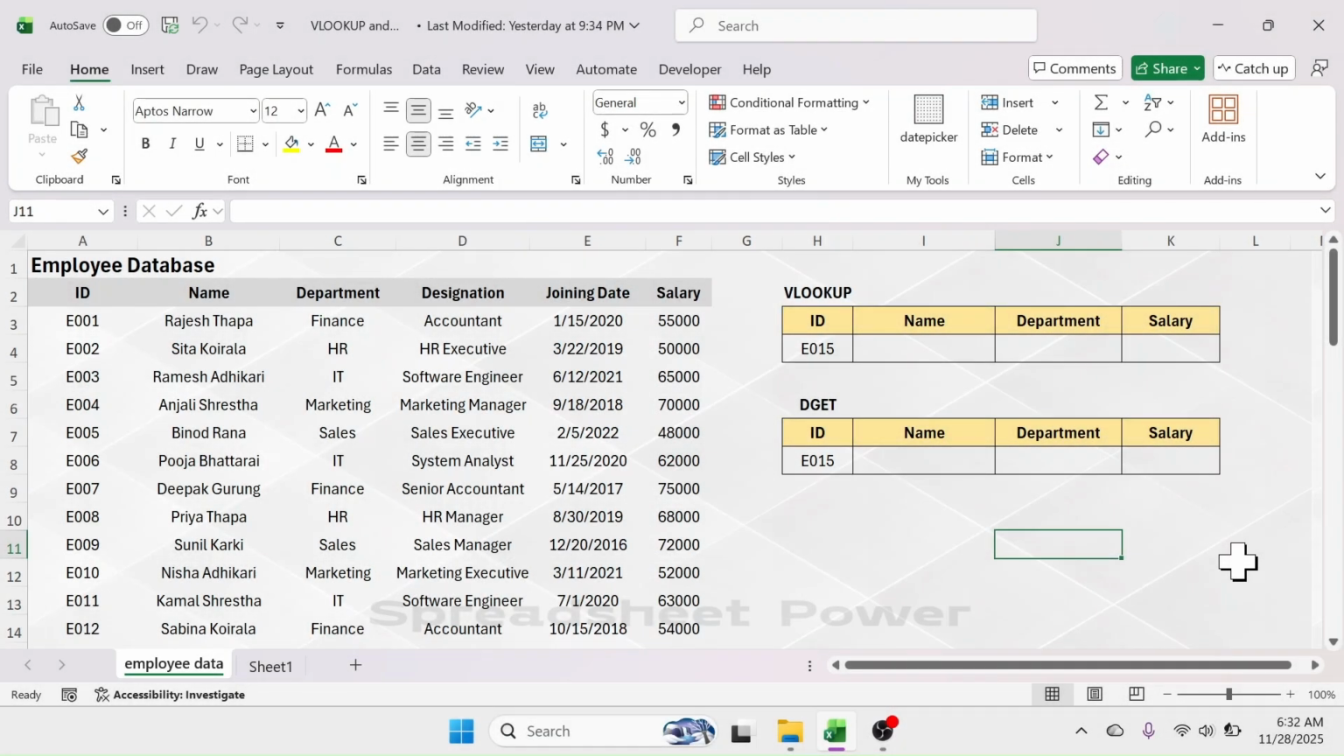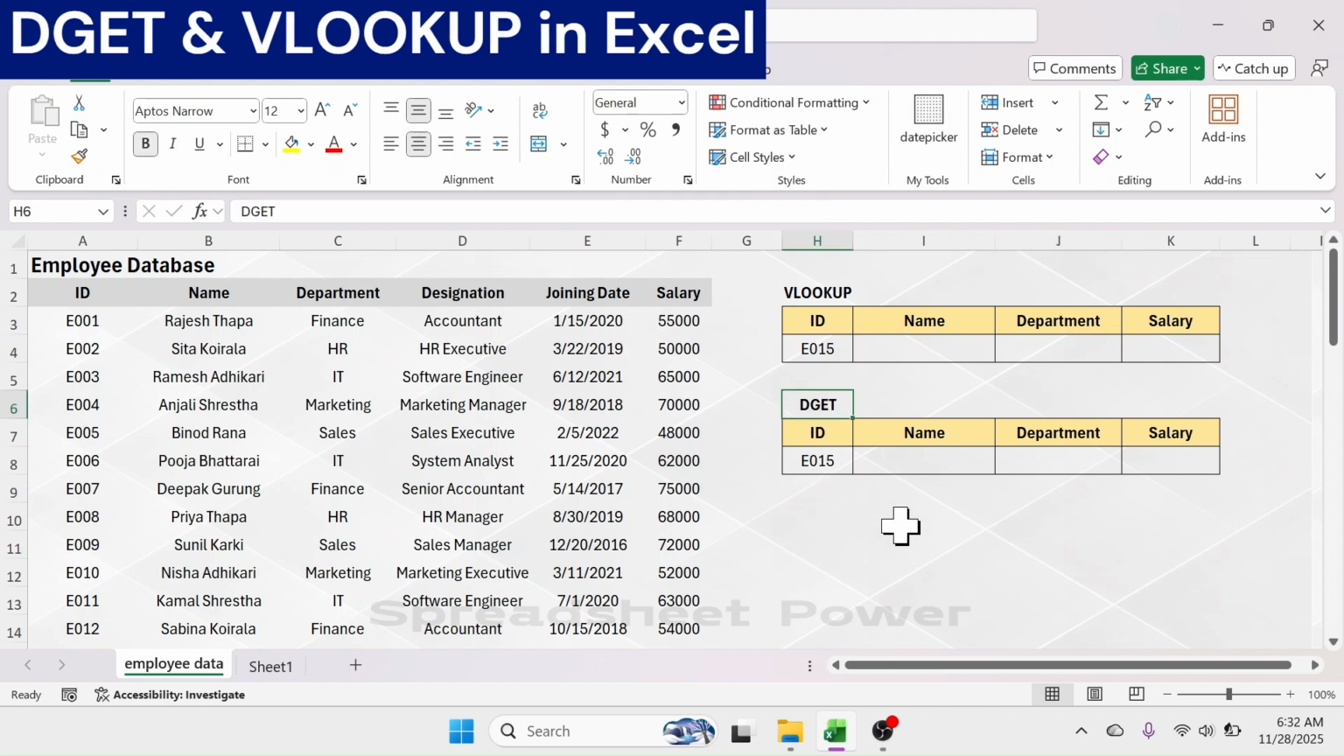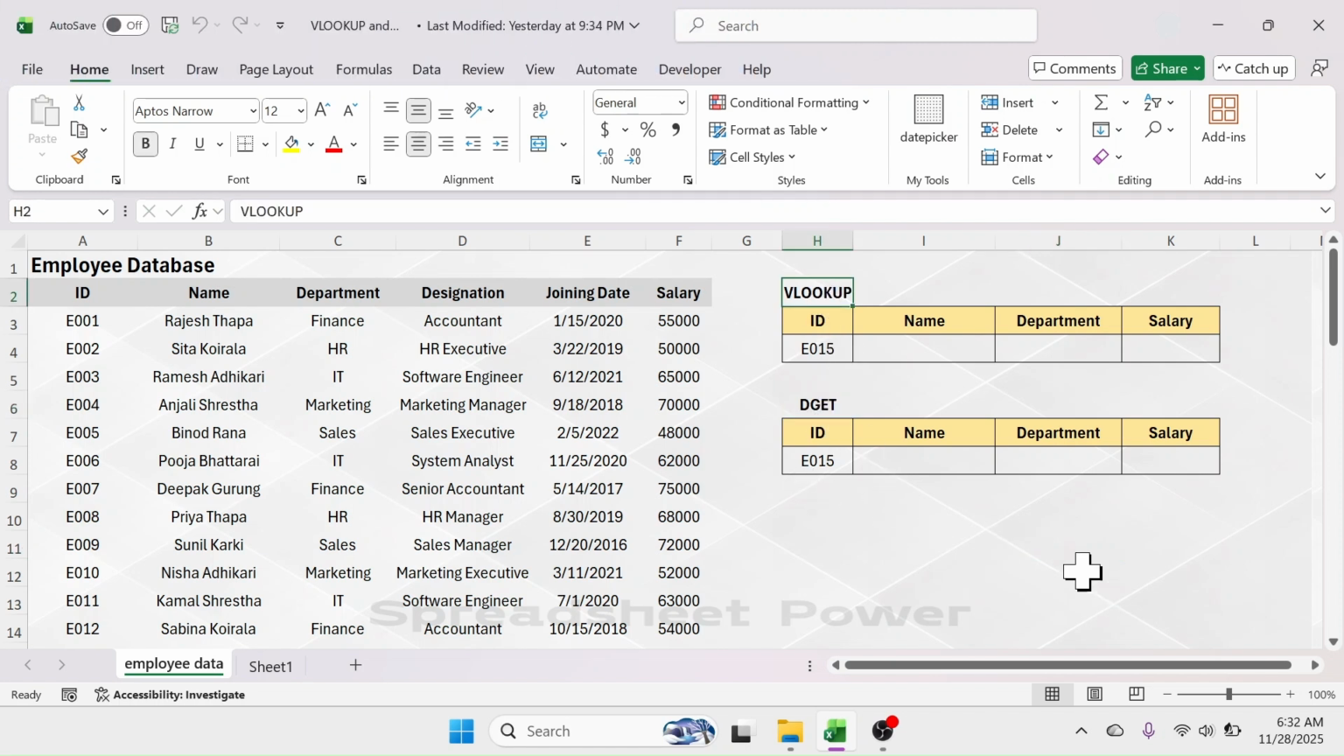Welcome back, friends. In this video I am going to show you how you can use the DGET function as an alternative to VLOOKUP function in Microsoft Excel.